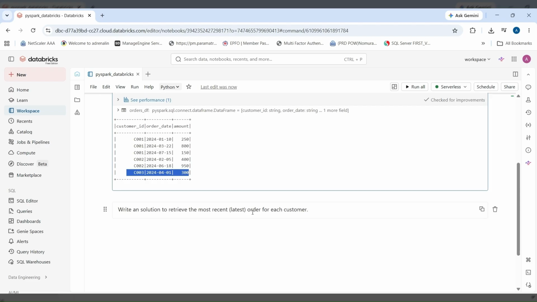How will we get the recent order? Using order date. If you see, customer 1 has three orders, placed in January, March, and July. So which will be the latest order? The latest order will be the one placed on 07, means July. For customer 2, we have two records, and the latest order will be 06. And for customer 3, because only a single order is there, it will be the latest order.